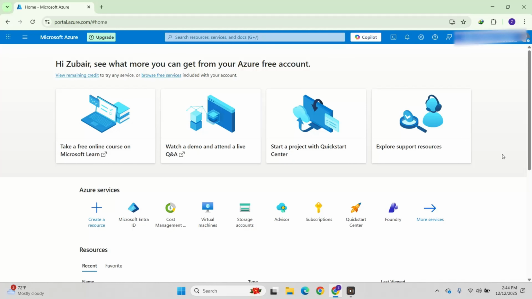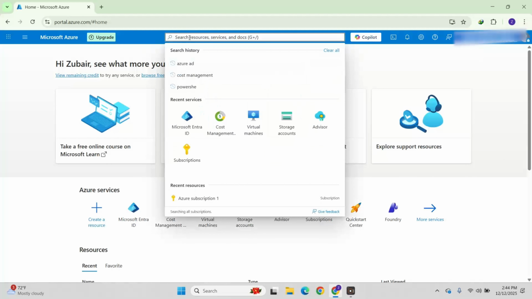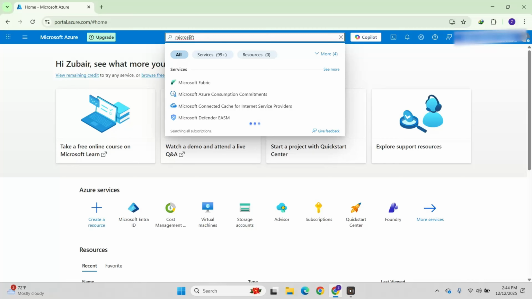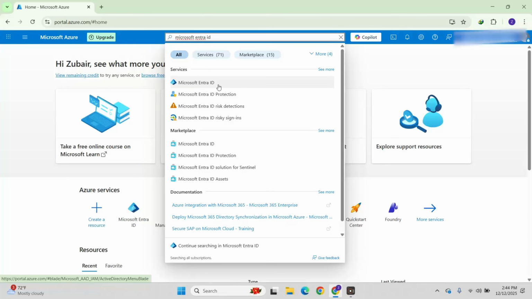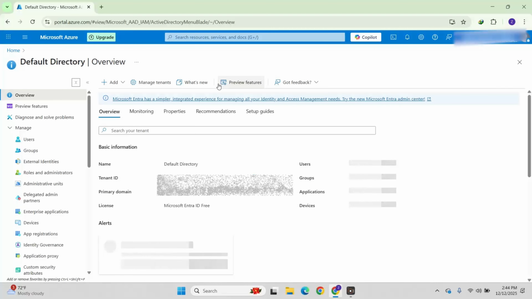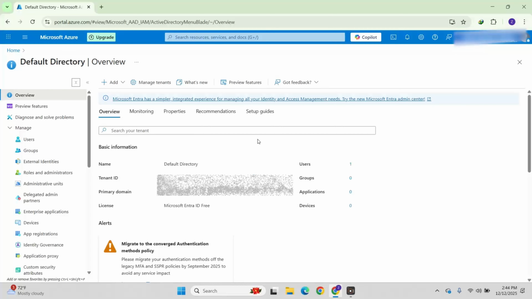In Azure portal, search for Microsoft Entra ID. This is the new name for Azure Active Directory. Click on Microsoft Entra ID. Your tenant is your identity home. It stores all users, groups, and apps. Now go to Users.